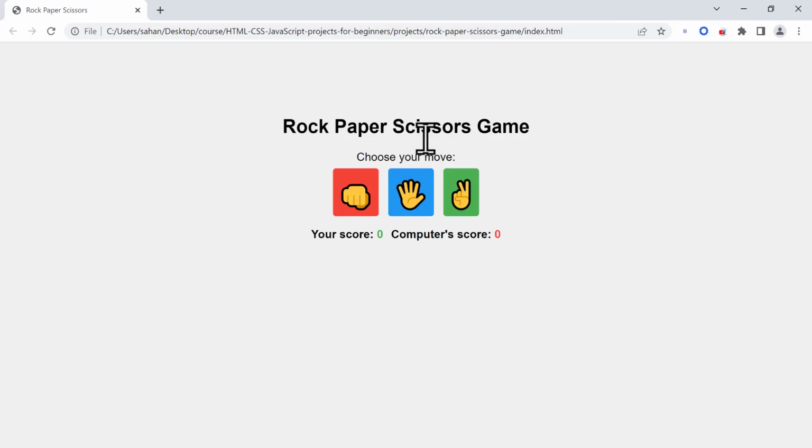Looking at our finished version, you can see we have a title, 3 emoji options for rock, paper, and scissors, and the score display. Let's start by creating our main heading. Next up, we have a paragraph and a containing div for our 3 buttons. At the bottom of our layout, we have the score display.